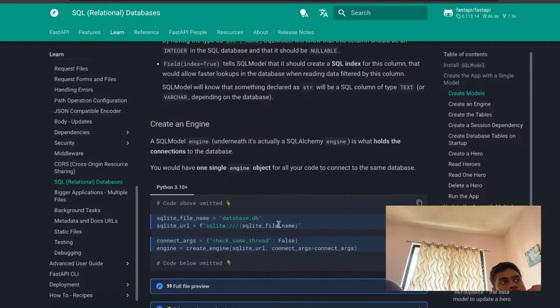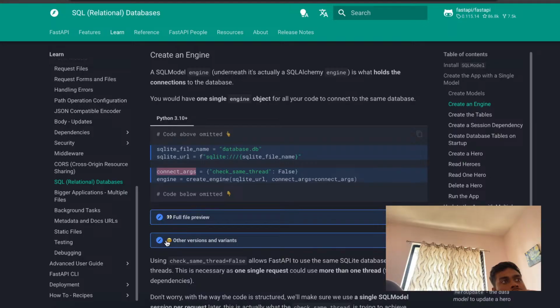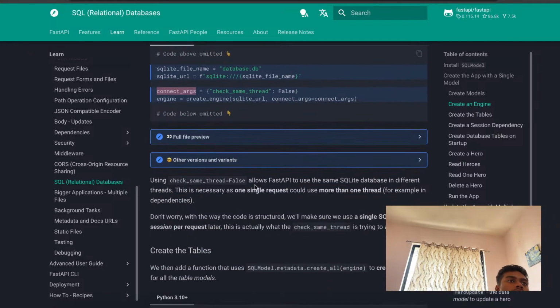You would have one single engine object for all your code to connect to the same database. Using check_same_thread=False allows FastAPI to use the same SQLite database in different threads. This is necessary as one single request could use more than one thread, for example, in dependencies. Don't worry, with the way the code is structured, we'll make sure we use a single SQLModel session per request later. This is actually what the check_same_thread is trying to achieve.